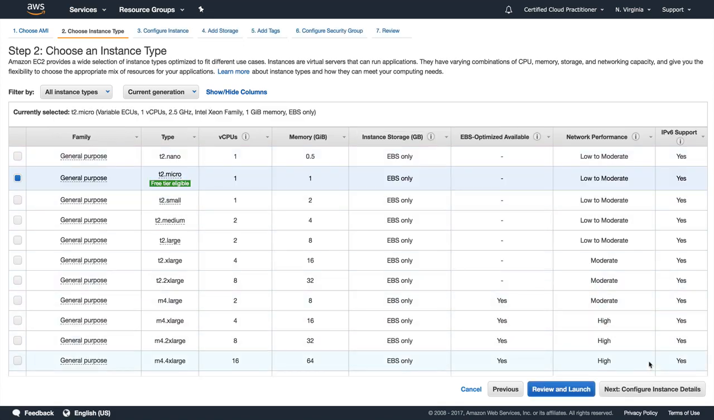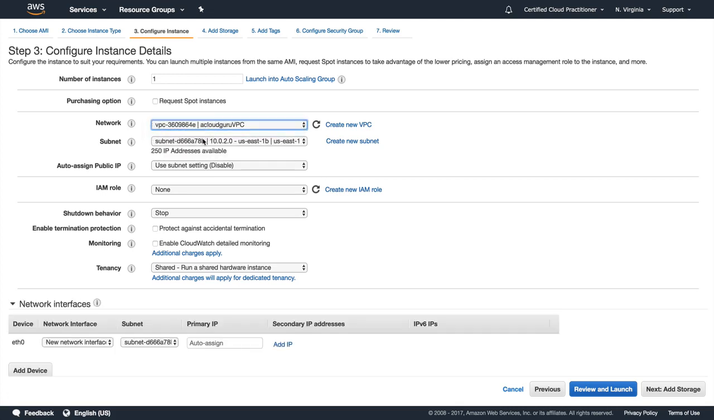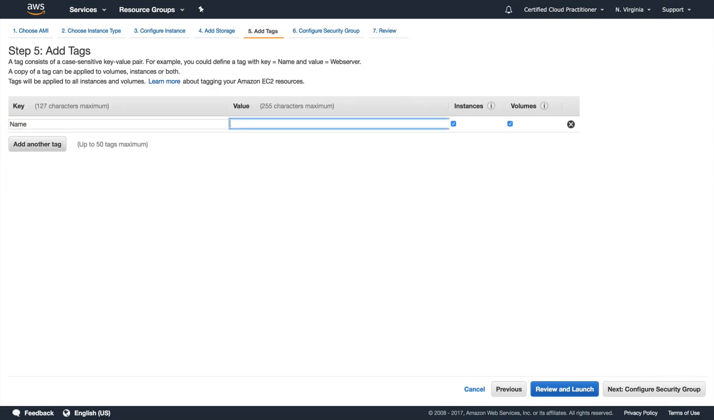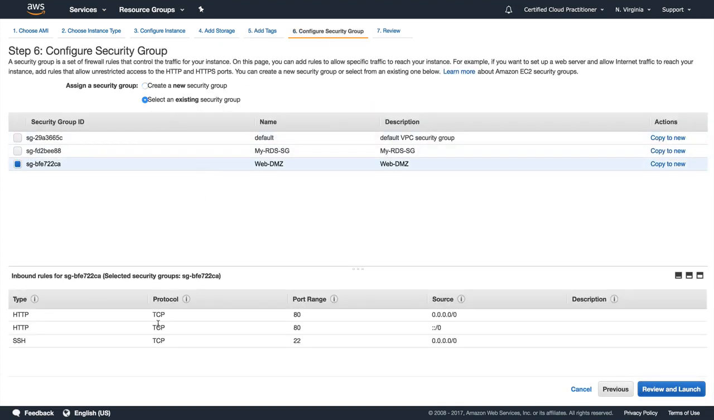I'm going to use a T2 micro and go ahead and configure the instance details. I'm going to leave everything as default, except I'm going to obviously put it into my VPC. So I'm going to put it into A Cloud Guru VPC, and I'm going to put it into my public subnet. So it needs to go in 1.0. Next, I'm going to add my storage, add my tags. I'm going to add this tag, and I'm going to give it a name, and the name is just NAT instance, something like that. Make it very prominent. Next, I'm going to configure my security group. This needs to go into my web DMZ security group, which has HTTP access enabled and SSH. I'm going to go ahead and hit review and launch.